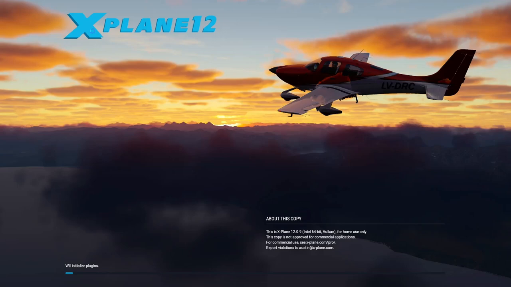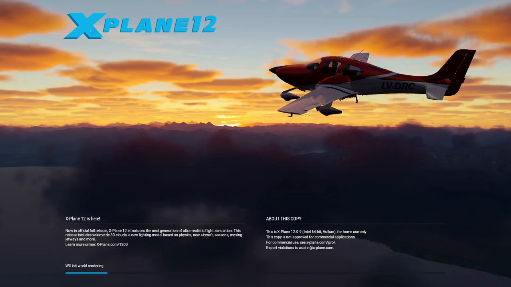This could take a bit of time because I'm using a regular hard drive, not an SSD. So bear with me. I will try to cut the video until it loads to the plane selection screen. So as you can see, it continues to load, and in a minute we will be in the plane selection window.